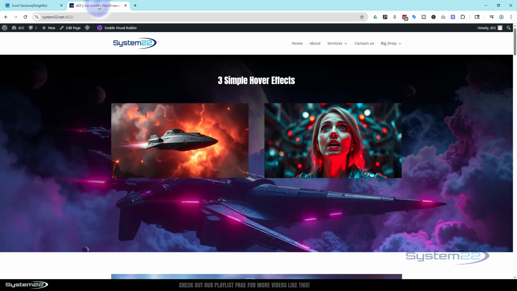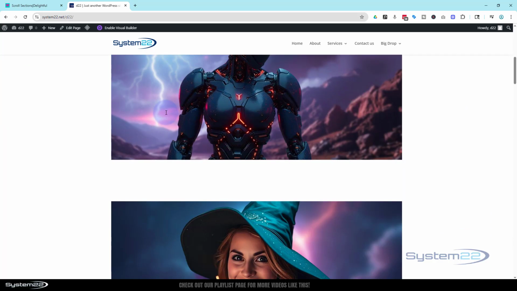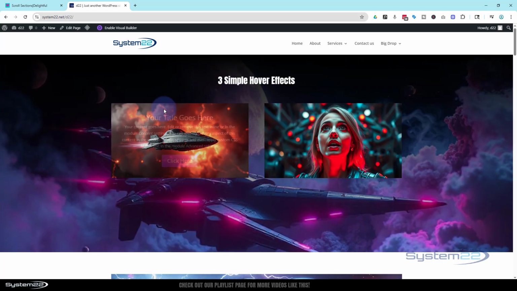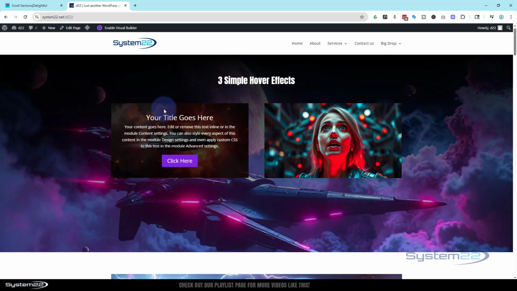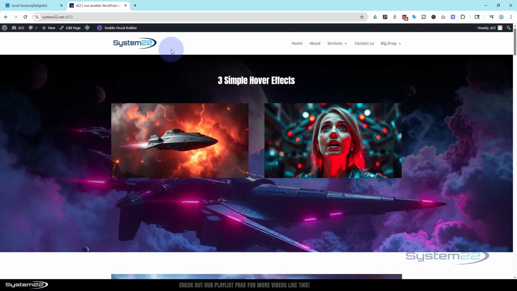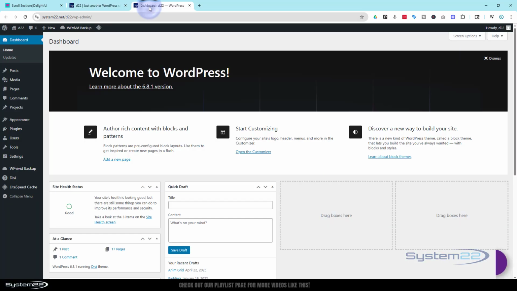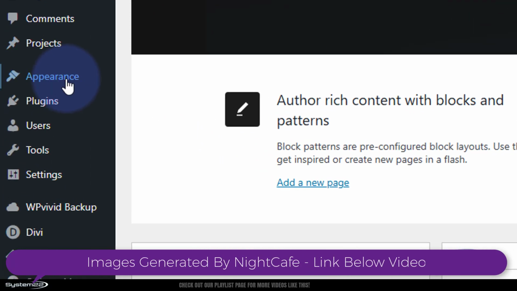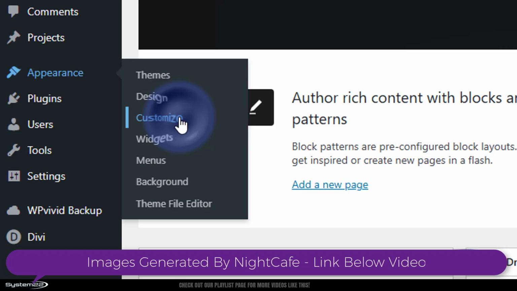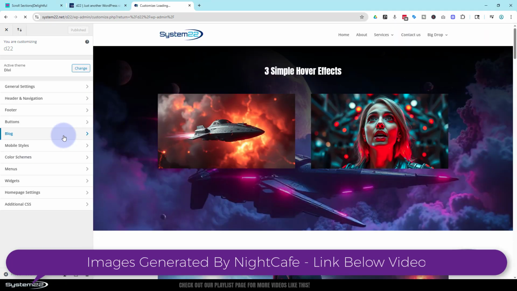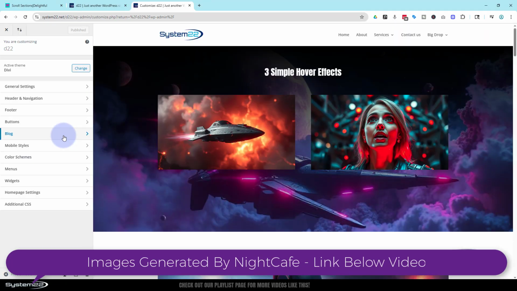Let's go to this other site here. It's another Divi site with the default Divi header. If I roll up, it just stays there. It's in fixed position. To make this transparent, what we need to do is go down to our dashboard. Once at the dashboard, I'm going to go down to Appearance and Customize. That's going to bring us to this page here.